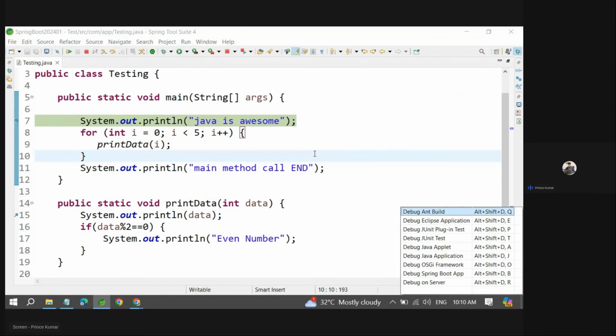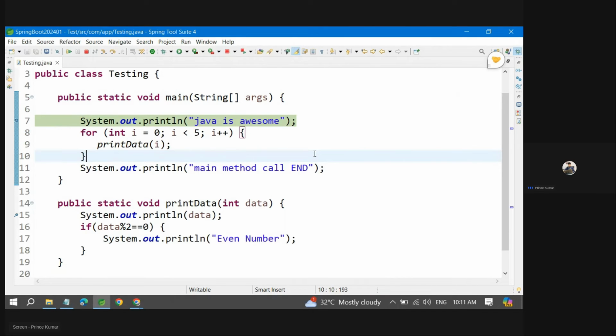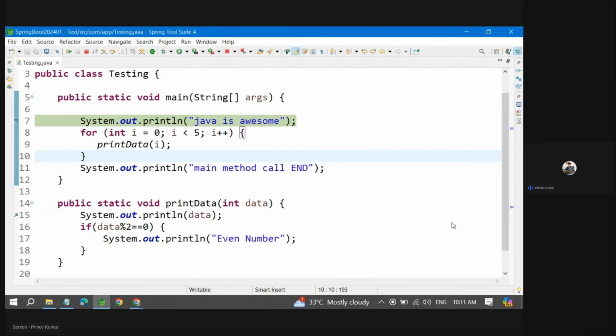So sometimes it's not working with Control, so you can press Alt. Okay, through Alt also, whatever option you want. For example, B, E, V, C: display the console view, display the variable view, display the expression view. So let me press the E. So Alt Shift D or E. If you go and see here, E, debug Eclipse application. If you press E, it will show the expressions view of your application.